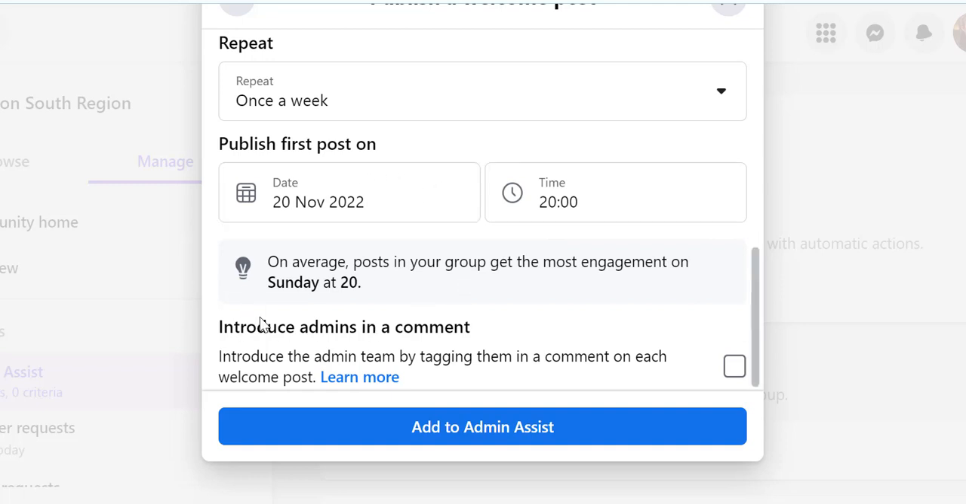Now, you can see here, it's also giving you some tips on when your best engagement is. So it's telling us here that on average, posts in our group get the most engagement on Sunday. So hey, why not do it when you're going to get the most engagement? So you can introduce your admins in a comment and you can tag them in the welcome post. And you can just literally click there to do that.